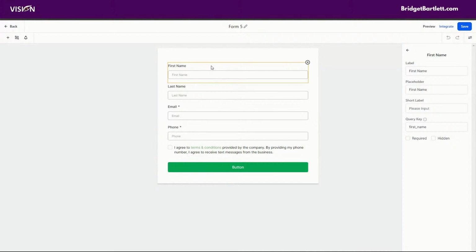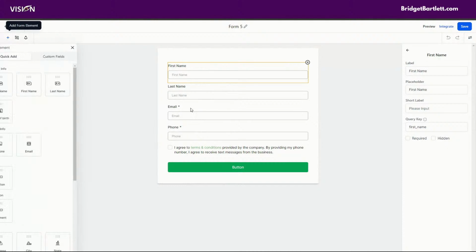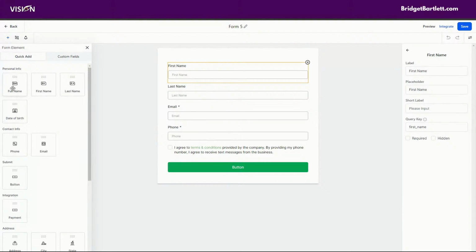But the most important part is the functionality. You want to make sure that your form is collecting the data that you need, but also you want to make sure that it is going to the places you need it to go. Okay. So here in this basic form that we have the first name, the last name, email, phone number.